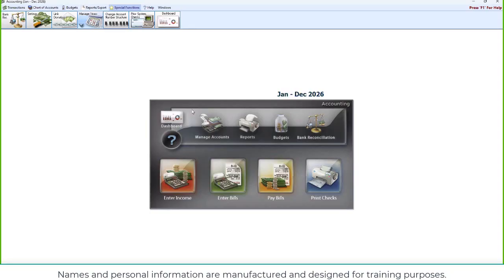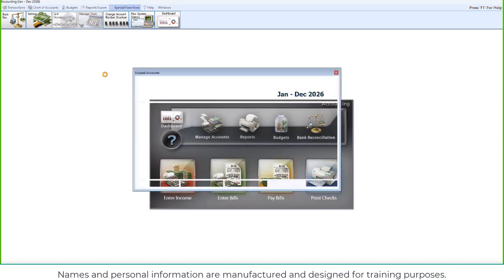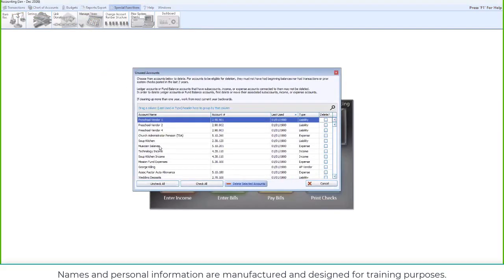Okay, so now I'm going to go into manage accounts or special functions, manage years, and delete unused accounts. And let's see, where are they? They're in here. They're in this list. They don't have any audit history in this year either, so I can delete them here in this list.